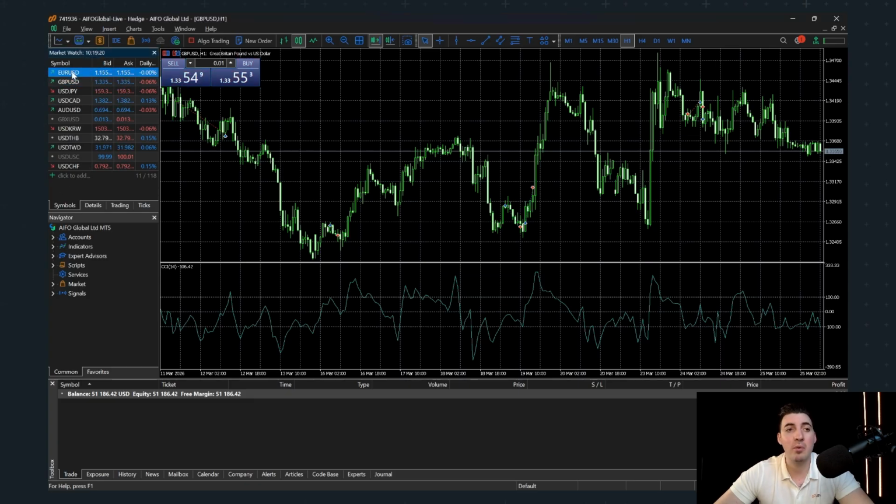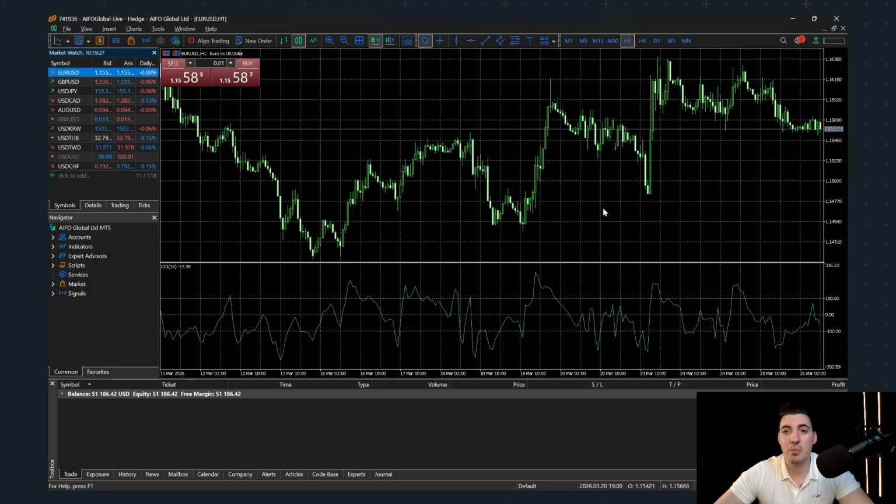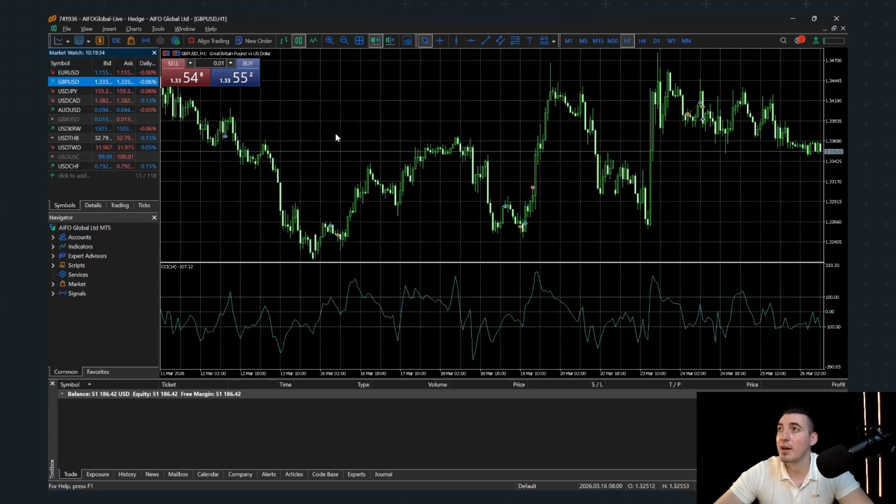For example, if I want to look at the Euro US dollar, I can just drag it and drop it onto my chart and it will change to the Euro US dollar. If I want to change it to the GBP USD, drag it and drop it onto my chart, and this will show me the British pound to the US dollar.